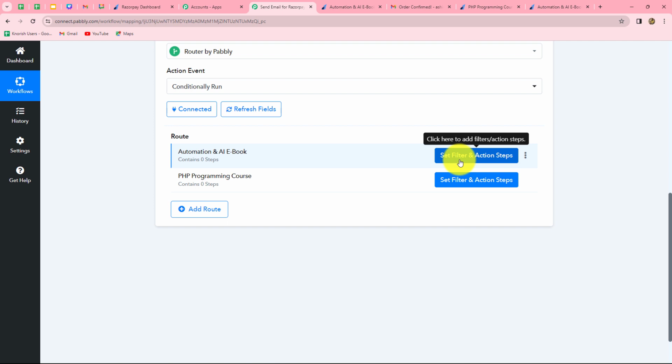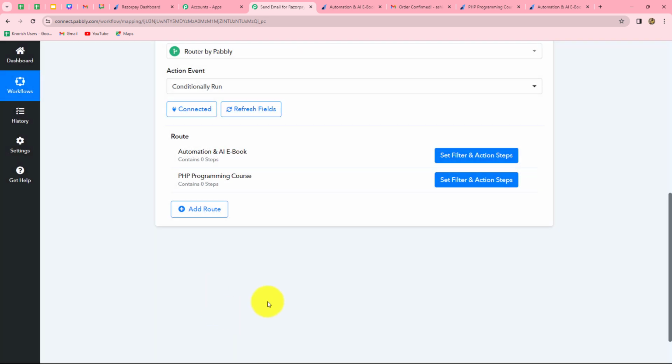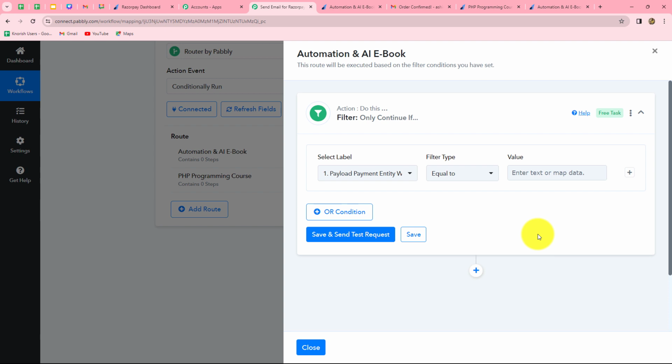Let's click on this set filter and action step button. Basically, the router is the very last step of every workflow. We cannot further add any action step after router. So whatever steps we want to add in this workflow, we have to add them in the router itself. Here, first of all, I am going to set one condition that if the payment is received for this automation and AI ebook, then this route should continue, otherwise not. So I want to send email to the customers if they purchase automation and AI ebook from this route.